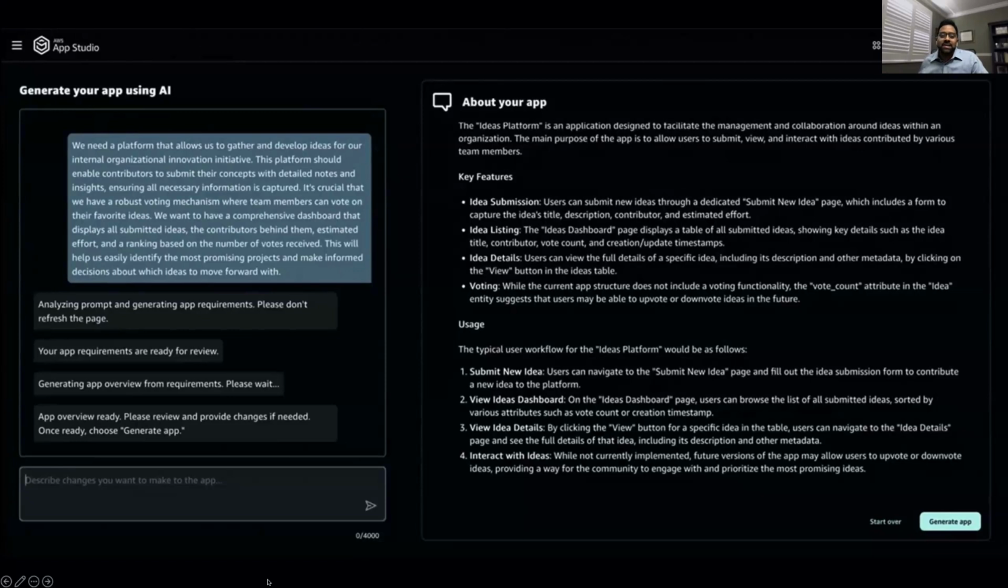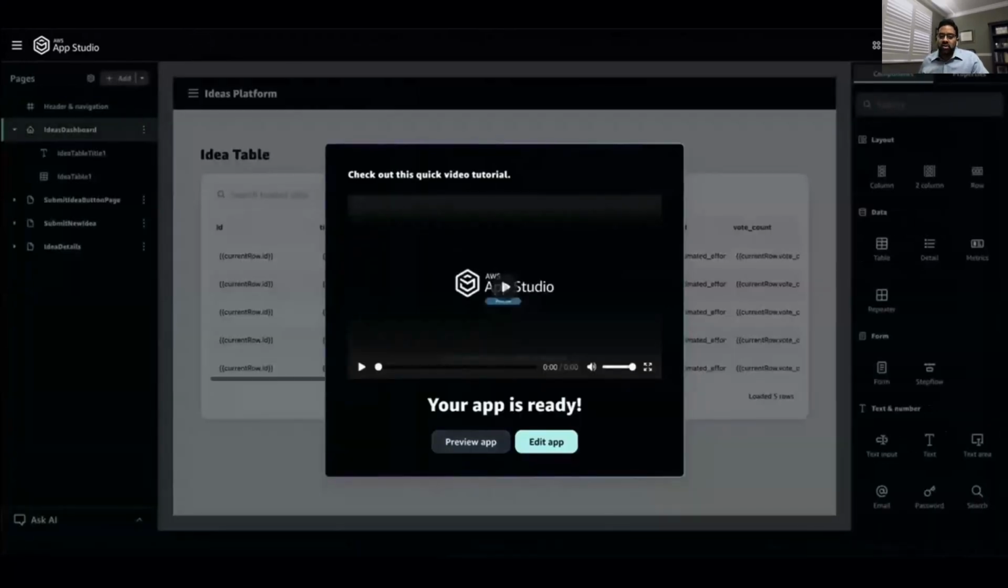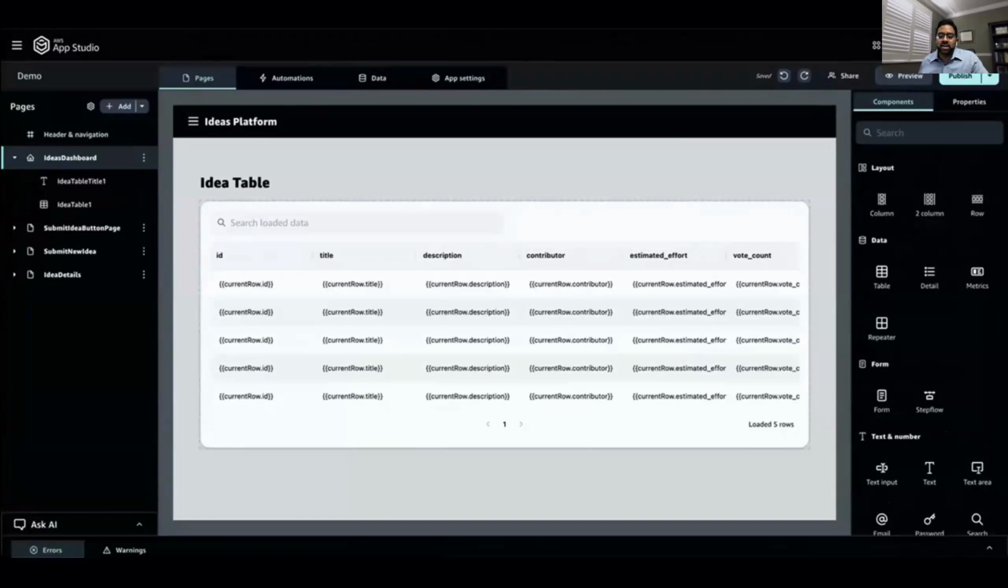But the good thing is, you don't really have to just take whatever is given to you at the first instance. You can customize it further if you want. So if you're not satisfied with anything, you can type into this box and tell the AI to change it, and it'll change it for you. So you click on generate app and it creates the initial version of the app.